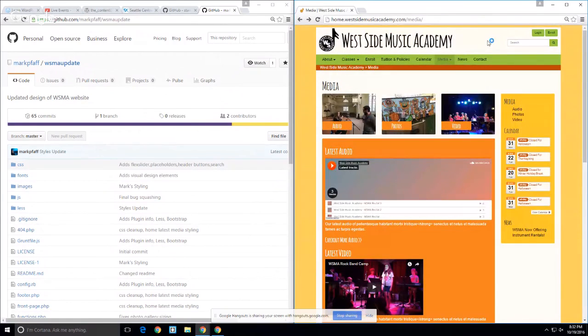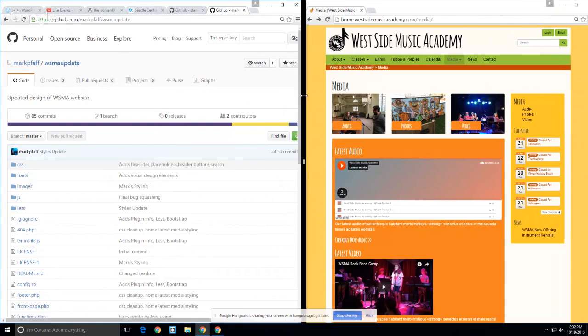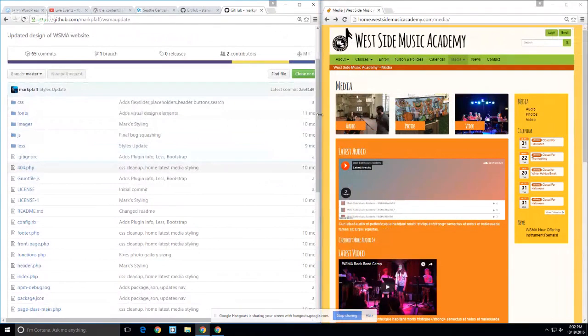So I think I'm going to do a little tour of the code. I have it up on GitHub, you can actually look at it. It's Mark Pfaff, github.com/markpfaff/WSMA update, if you want to peruse along with me. A couple of notes about this project: we used Bootstrap, and I used Bootstrap Less as well. Have you all heard of Less before? This is advanced, one of those buzzwords that hopefully you learn in the future. But Less is a CSS pre-compiler.